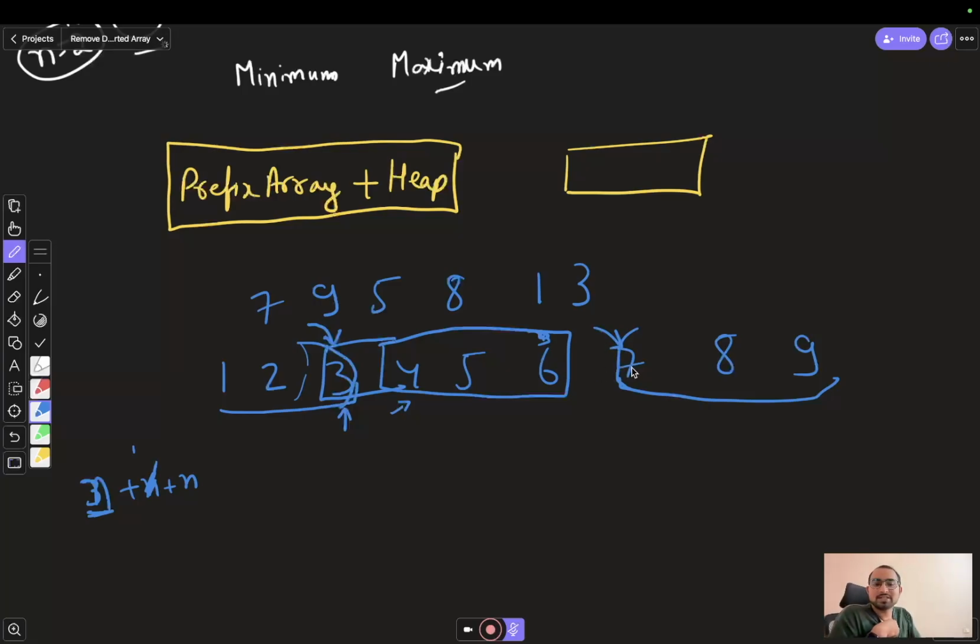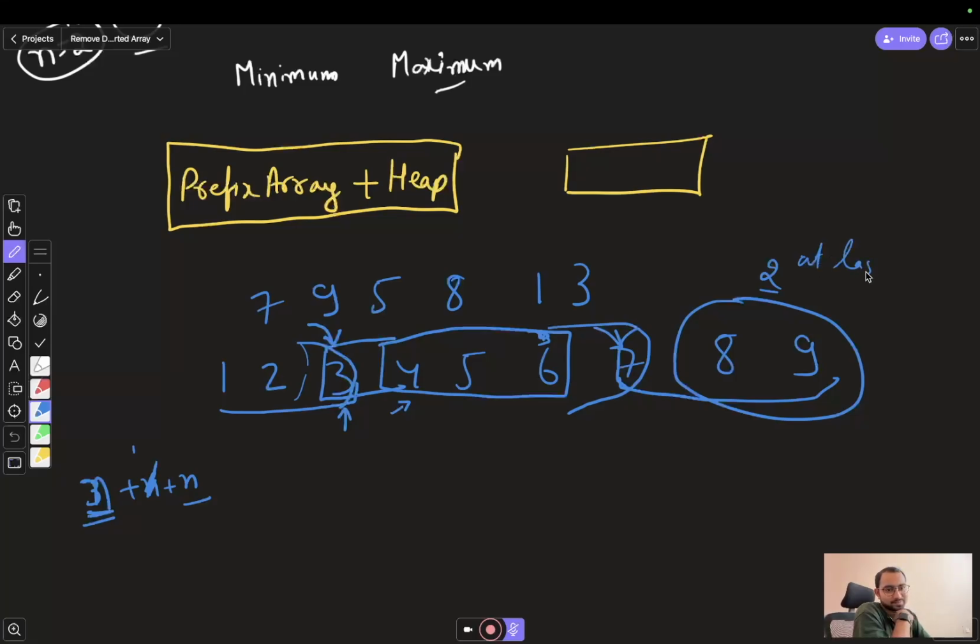Why can't we reach till 7? Because as soon as we keep 7 in this first half, the second half will be reduced to only 2 elements, right? But we know that the first half and the second half should each be at least 3. So our iteration should go from 3 to 7.